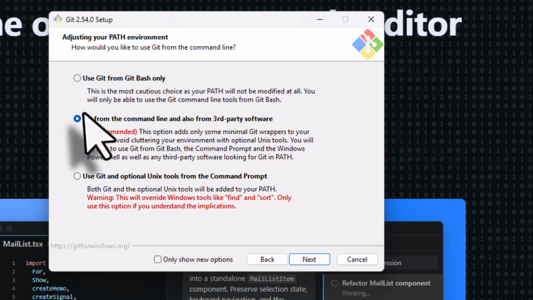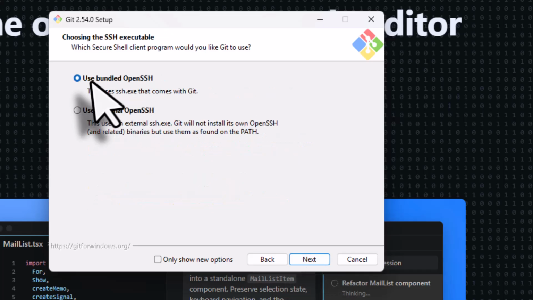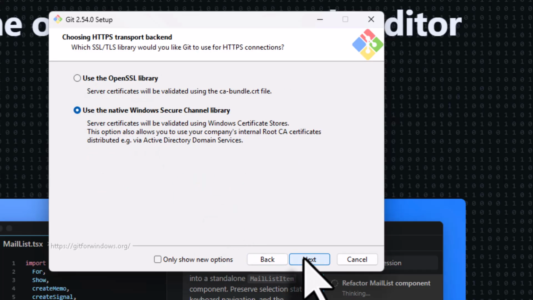And in the next, you choose Git from the command line and also from third-party software. You enable this, click next. I will use the bundled OpenSSH, and use the native Windows secure channel library. I will leave it as it is, click next.